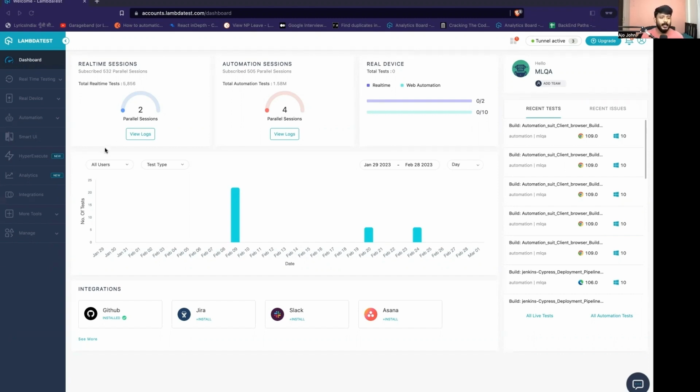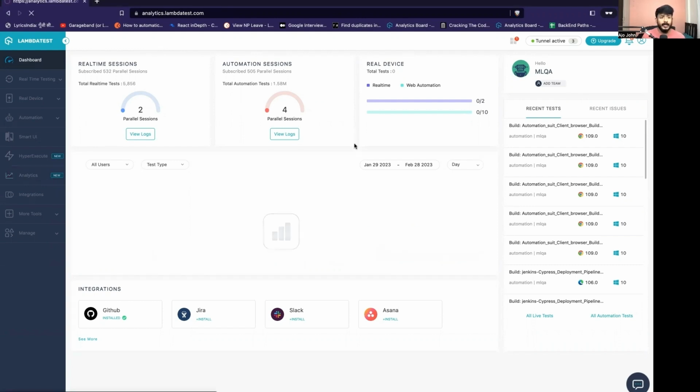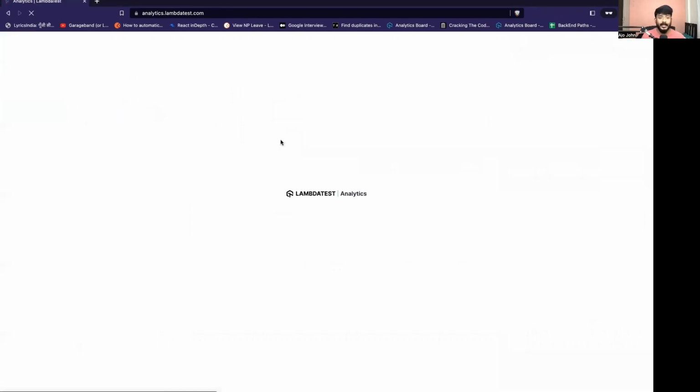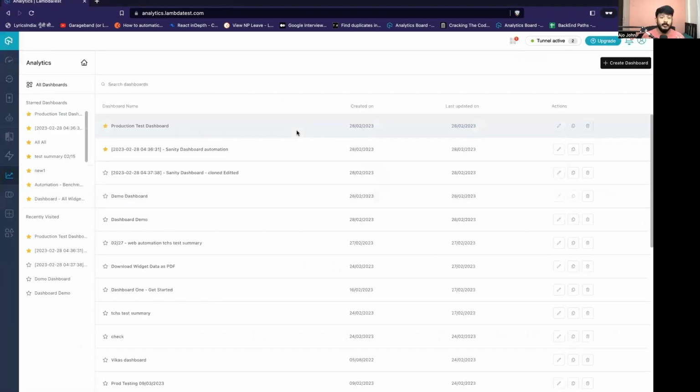As you can see on my screen, logging into LambdaTest.com, click over this section called Analytics. On clicking this, it gets you routed to analytics.lambdatest.com. If you have not created a dashboard, you just get started by creating a dashboard. But if you have already created some dashboards on your demo, then you could see all the list of dashboards that's listed down over here. On the left side, you can see all the favorites dashboard and the recently visited dashboard. But let's get started by creating a brand new dashboard so you can get an idea.